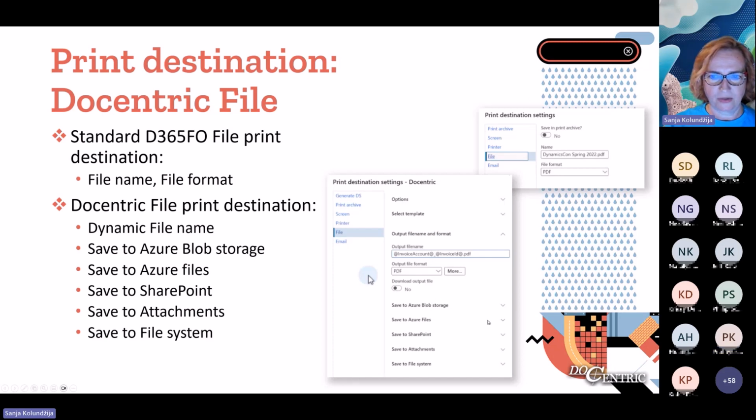And regarding Docentric, obviously, you can achieve the same result as with standard if you just turn on this download output file. Obviously, you can use the placeholders as well here, but there are many other possibilities for usually some kind of integrations. We heard from many partners that almost on every project they need to do some kind of SharePoint integration or saving to attachments or to Azure Blob Storage or whatever. So one by one, we kept covering these, and believe me, we have a lot of other things on our roadmap, like Google Drive, I think, and some other things as well regarding just this part of the integration.